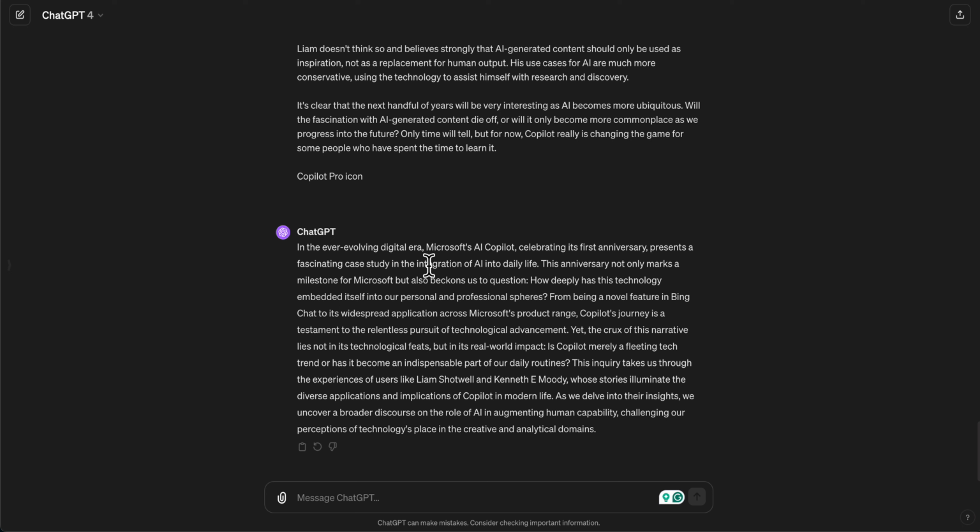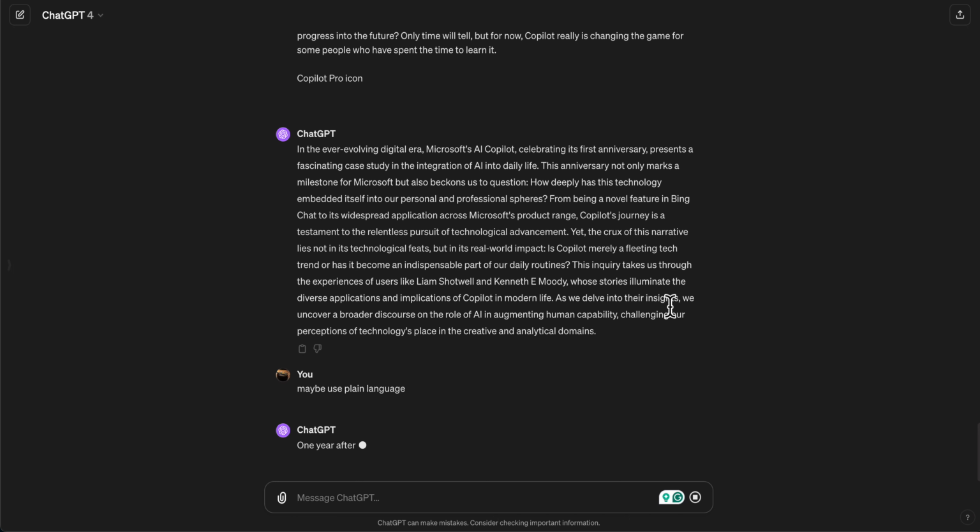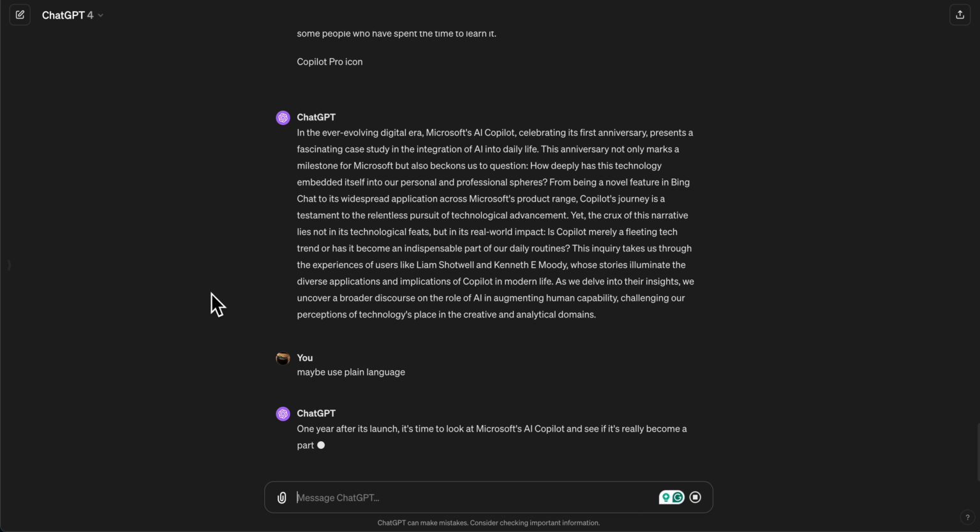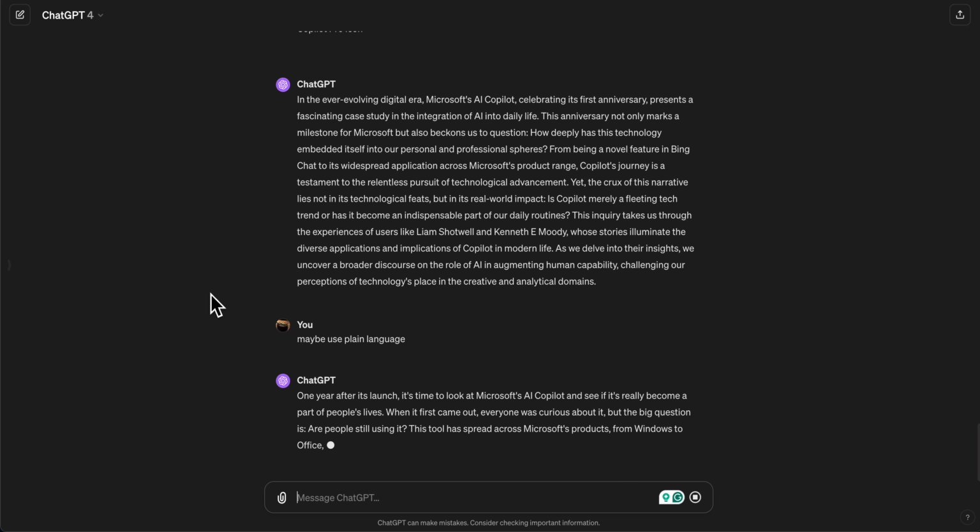Copilot celebrating its first anniversary represents a fascinating case study in the integration of AI into daily lives. This anniversary not only marks a milestone for Microsoft, but also beckons us to question how deeply this technology has embedded itself into our personal lives. One year after its launch, it's time to look at Microsoft AI Copilot and see if it really has become part of people's lives.